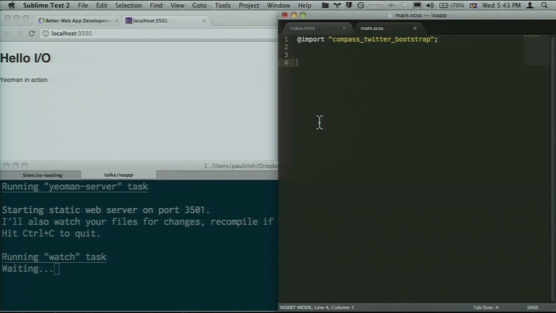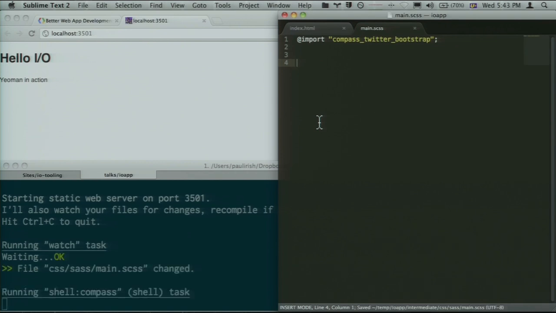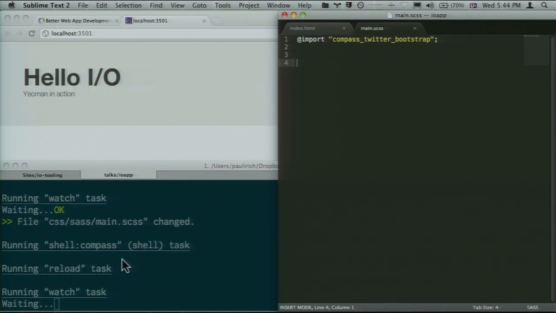And now watch as I hit save on this file. Hit save, our watch task, notice that it immediately changes, and then we run it through Compass, we hit the reload task, and you saw that it changes up here. So I'm now able to add whatever I want inside my text editor and get immediate results down at the bottom, or in my browser.